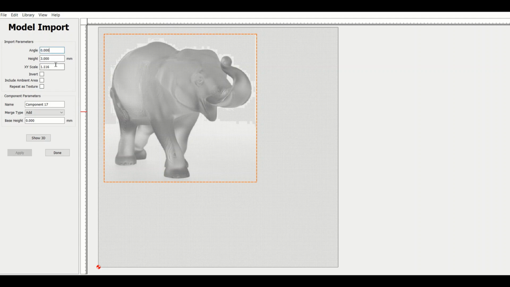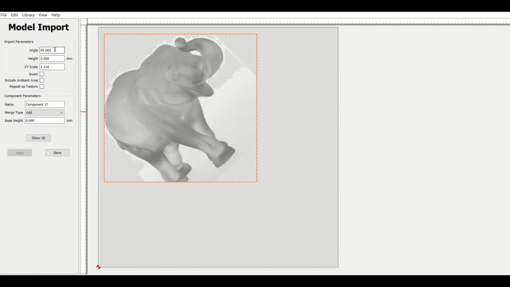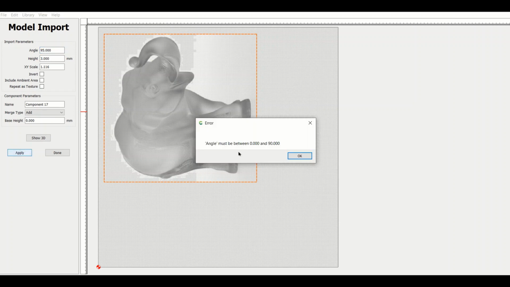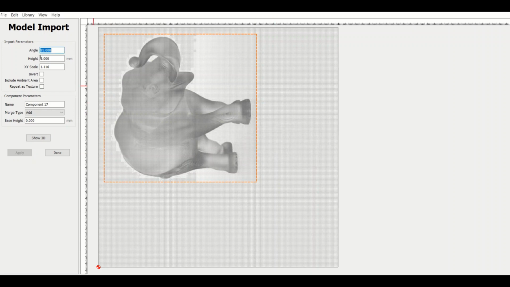the angle here. So angle, we can go to 45 degrees, and it will clock the elephant 45 degrees backwards. Let's go to 90, clocking backwards 90. And now we're going to go to 95 and hit apply. And now we get an error. This says it can only go between 0 and 90 degrees. The Carbide Create site says that it can go from plus or minus 180 degrees. That's wrong. This is all it can do. I just showed you that. So I think that's a bug that needs to be fixed. So in any event, you can clock it 90 degrees backwards.